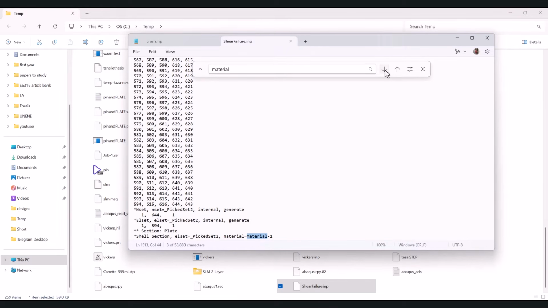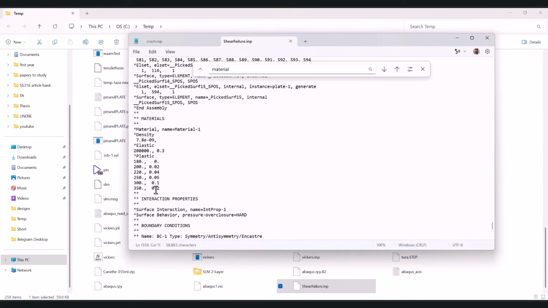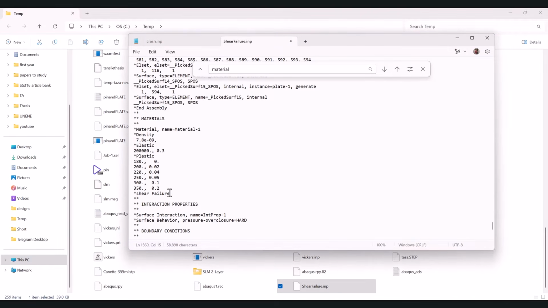By Control F, we can find the material. Let's go down until we find the material properties. Yes, here it is. This is the material properties. We have plastic. We need 1 star. So 1 star shear failure. This is not case sensitive, so you can either write it uppercase or lowercase. Press enter.